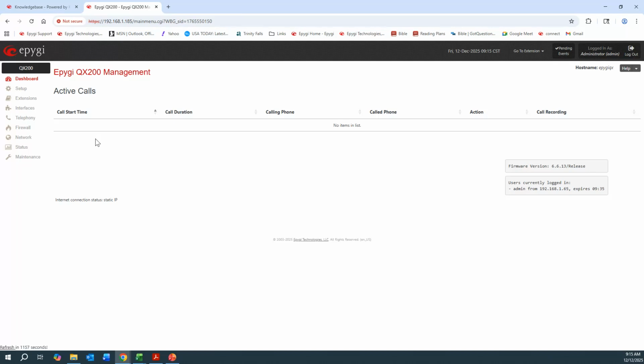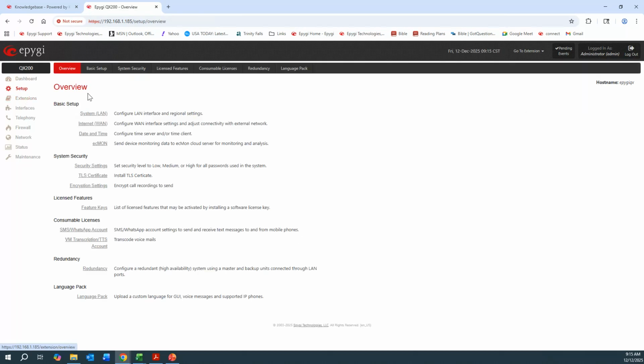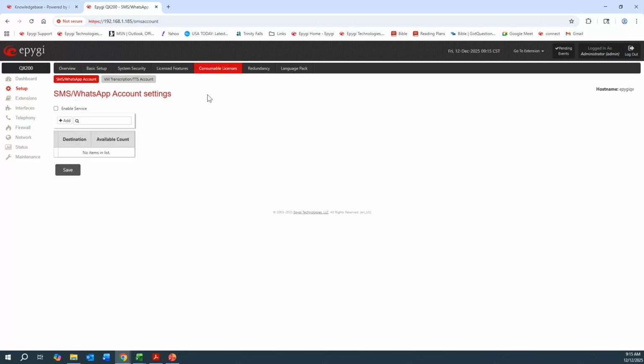All right, so log back into the QX, and we want to start with the licensing. We go to setup, and you'll see at the top banner there's a header called consumable licenses. We're going to click on the voicemail transcription and text to speech accounts. So you enable the account. You can see I've already enabled it. The license installed was for 1,000 minutes, and it shows how many minutes are available. And then the same for text to speech.